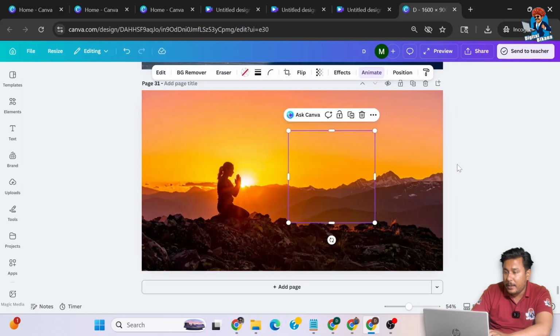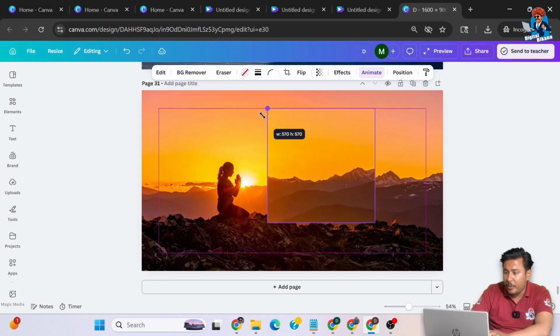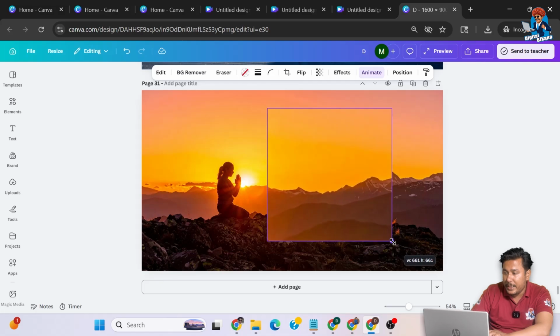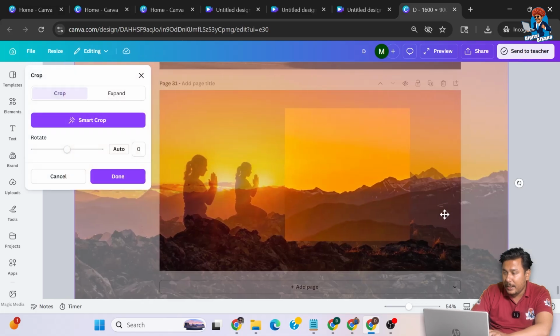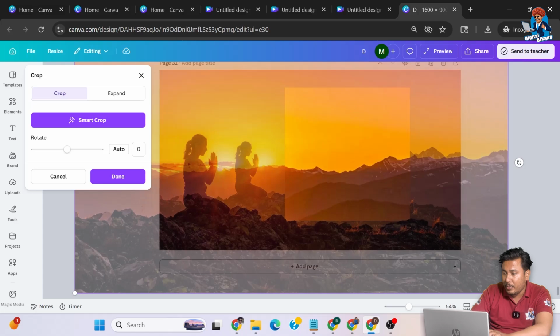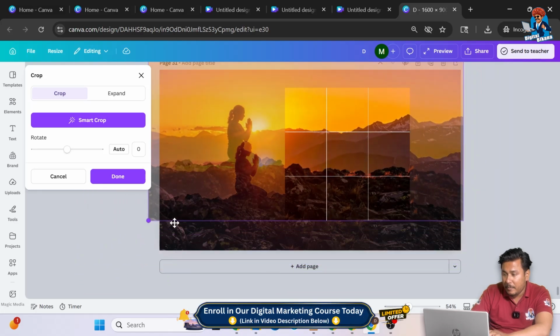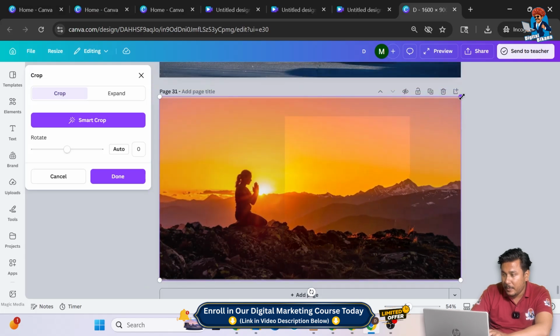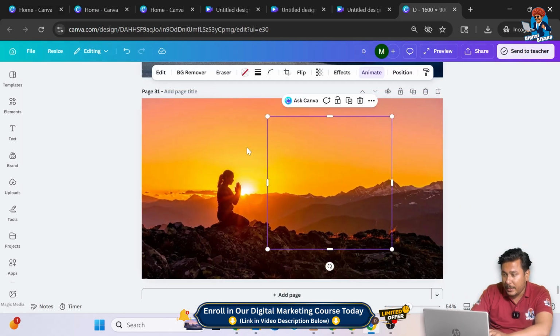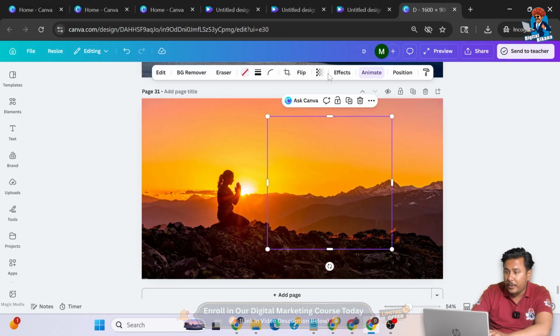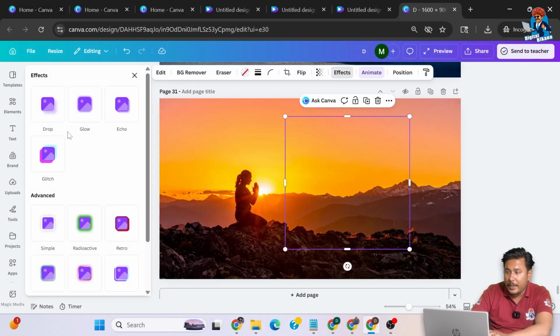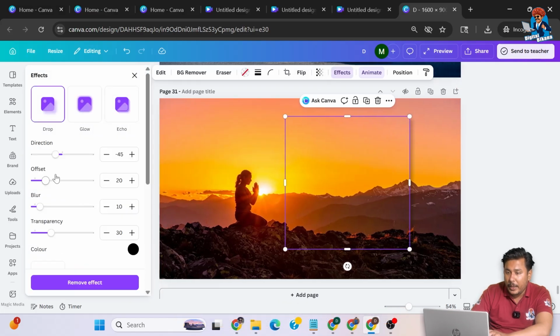Done. And now what we are going to do is blur this frame, but before that we are just going to increase the size, and then reduce the image size again. Okay, done.